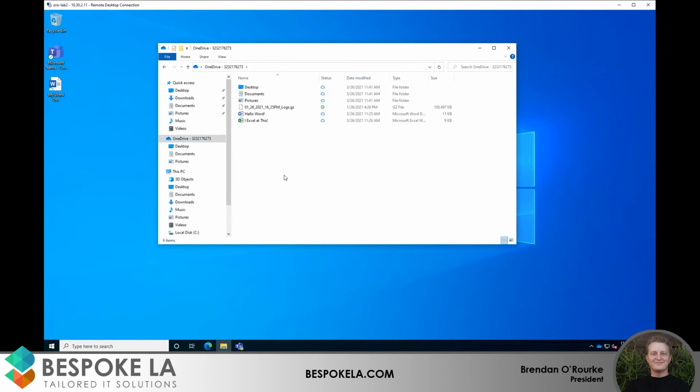That's part of the wonder of OneDrive, where it's going to keep all of your files in sync across all of your devices. And if you need to sign into a new device, once OneDrive is signed in, all the files that you put there will automatically be available.